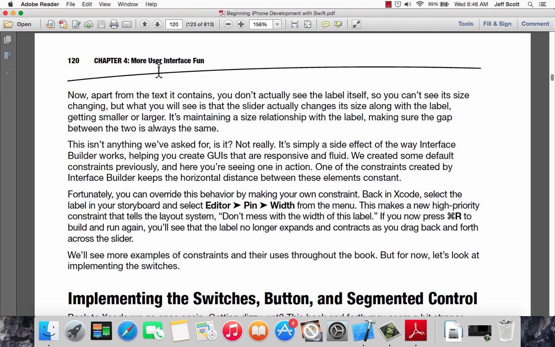It says, now apart from the text it contains, you don't actually see the label itself, so you can't see its size changing. But what you will see is, as the slider changes, the label along with it actually will. And if that doesn't make sense, you'll see it when we run it in just a minute. It says this isn't exactly what we asked for. You can override the behavior by selecting the label in the storyboard and selecting Editor, Pin, Width from the menu. This makes a new priority constraint that tells the system don't play with the width of the label.